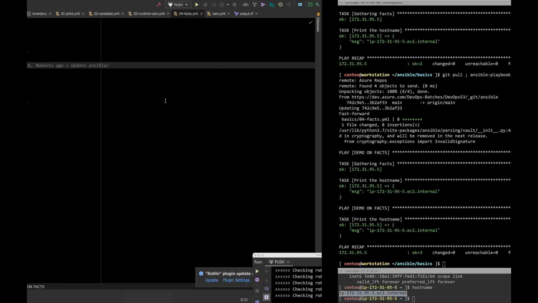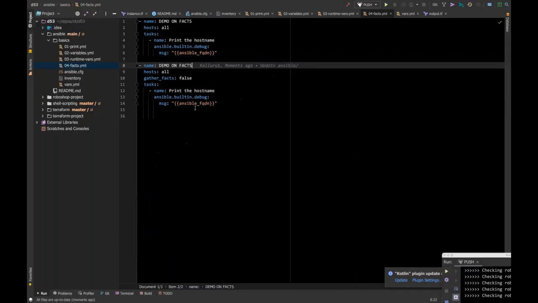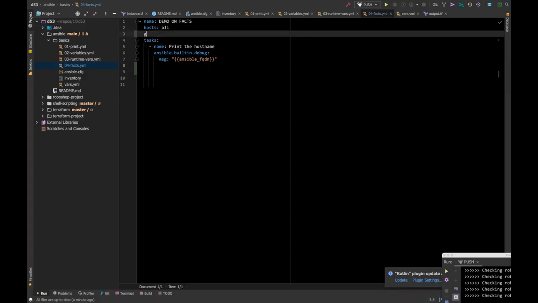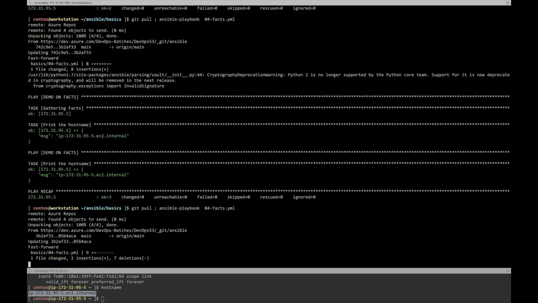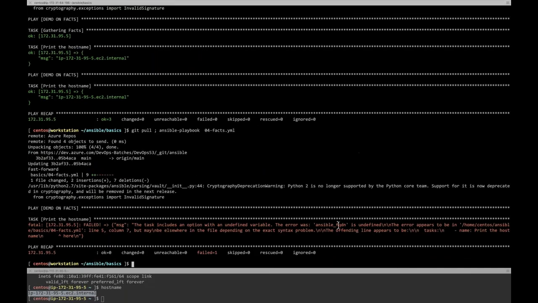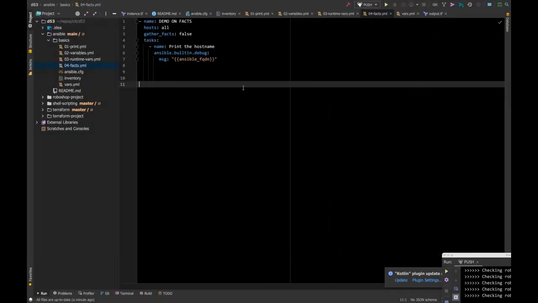I think this host is already collected, so that is the reason. It is actually coming from some cache. Okay, I'll show you how to clean up that cache. But here I will say gather_facts is false. Yeah, now it is not working, ansible_fqdn. So previously the previous play already collected the information. The second play is using that information from cache.